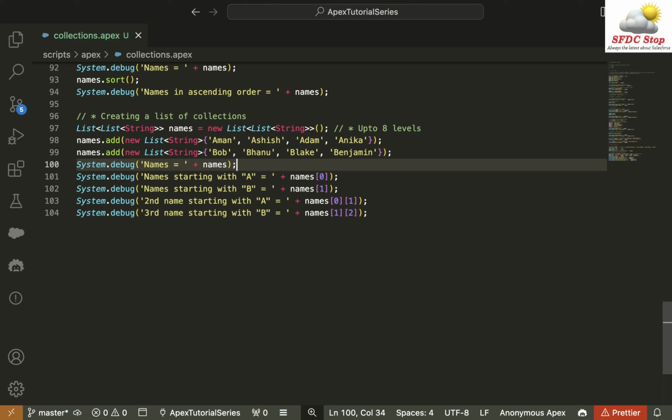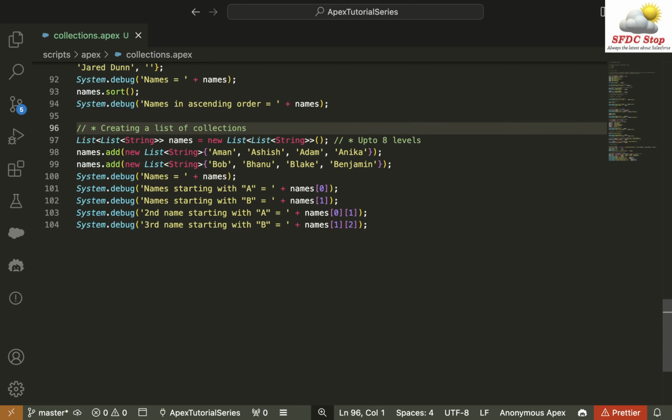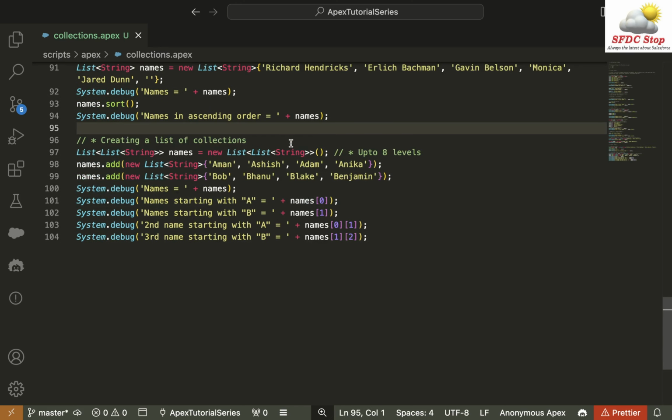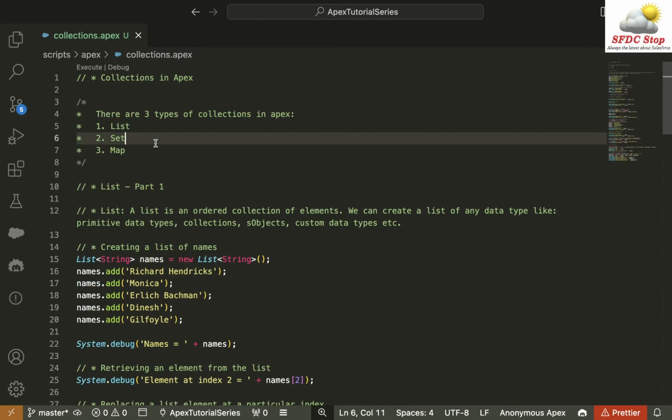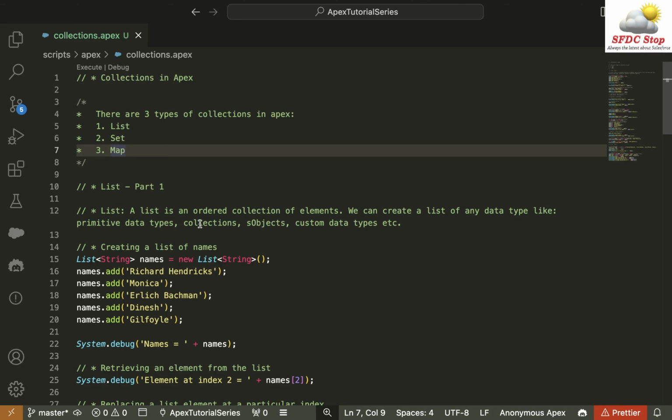We'll be dealing with these kinds of lists when we write some complex code in future tutorials. But for now, I hope it is clear how you can create a list of lists, or a list of collections. And you can have anything here. You can have a map as well. You can have a set as well. I'm not using map and set because we haven't studied that yet. But we can have any kind of collection to create a list of collections.